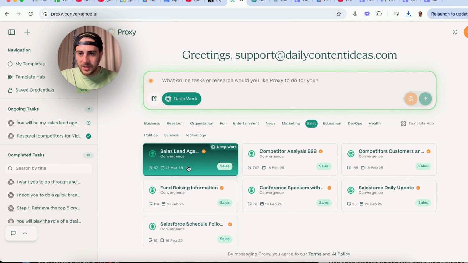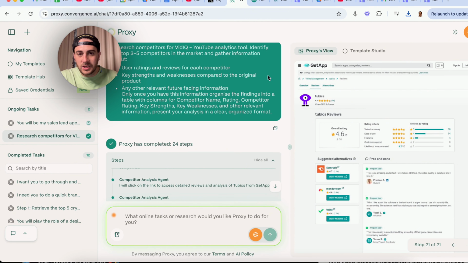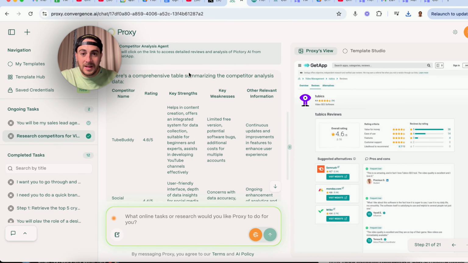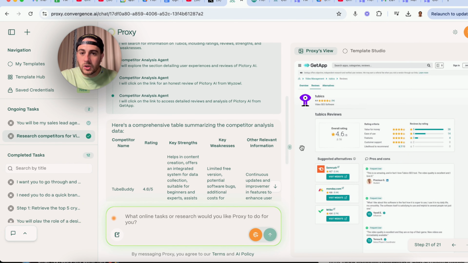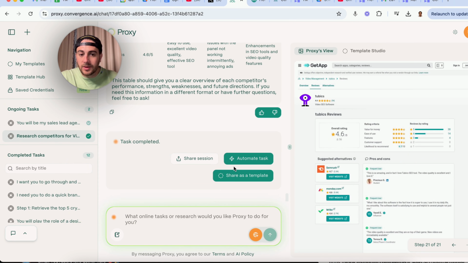So if we come down here, we'll see that this went through 24 different sources. Now, what I asked this to do was research competitors for vidIQ, the YouTube analytics tool, identify the top 3 to 5 competitors in the market, and gather information about them. I want user ratings, I want key strengths and weaknesses, and any other relevant information. So this came down and literally created this right here with TubeBuddy, Social Blade, Pictory AI, Tubix, and this goes through and actually walks us through a bunch of different competitors for this and went through and did a bunch of research.